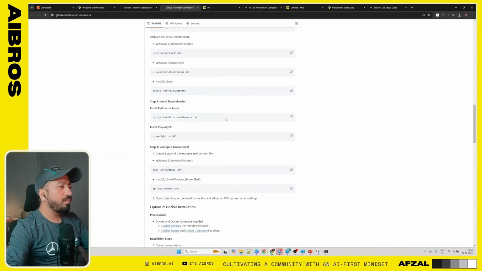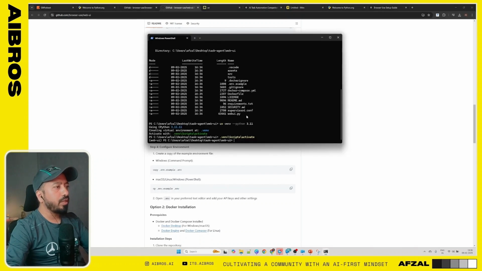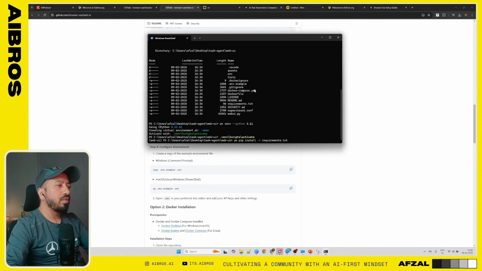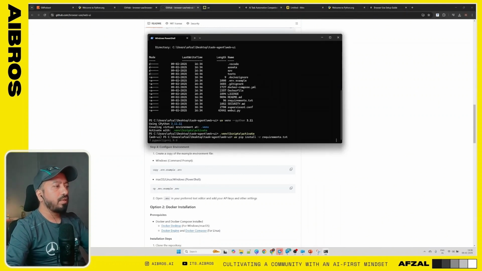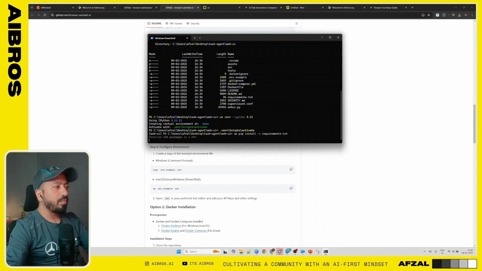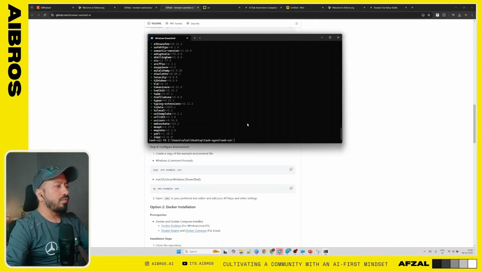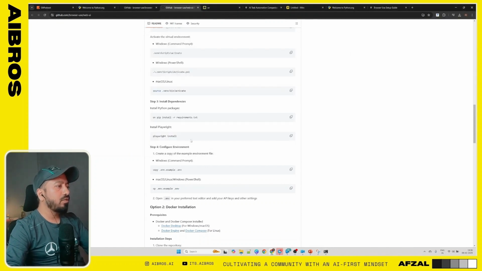Now install dependencies. There is a file inside this web UI directory called requirements.txt, which contains all the packages which are required to be installed. We'll just need to run this command. It will automatically pick it from that file and start installing the packages. As you see, in my case it was already installed, so it has completed successfully. Installed Playwright, it is saying we have already installed it earlier.